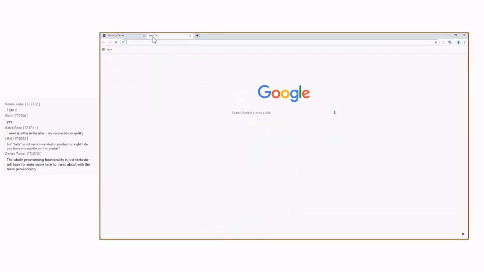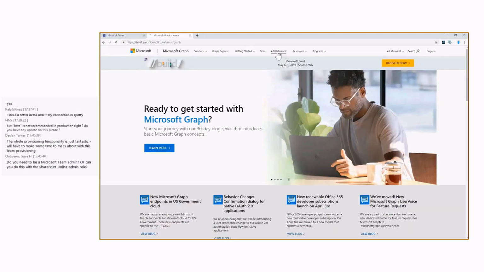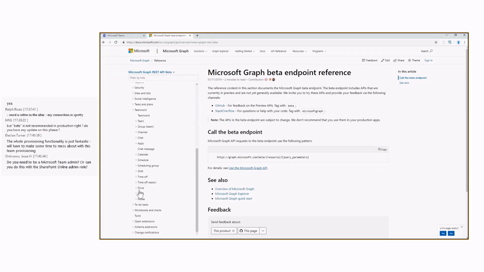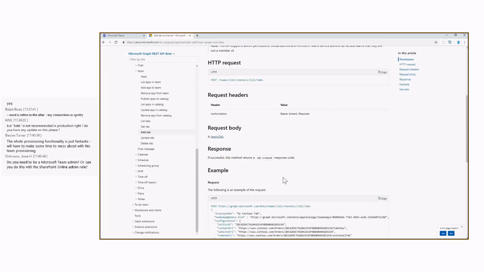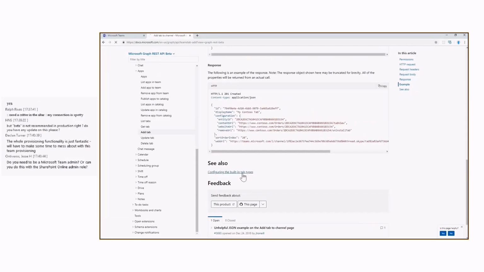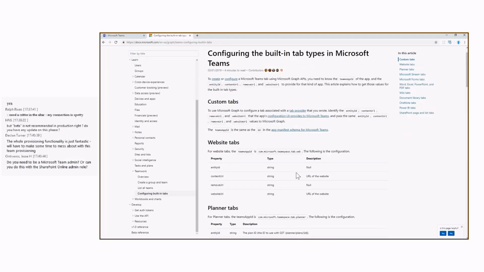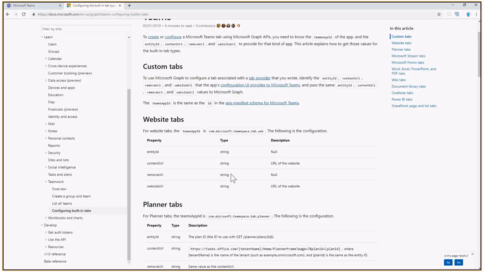And just to give you a pointer, if you go to graph.microsoft.com, under API reference, you select the beta endpoint. You go to the teamwork section, under apps, you have the add tab section, and there at the very end you have the configure built-in tab types. In this page you can find all of the Teams app IDs that you can use and all the settings that every single kind of Teams app ID wants to have in order to be properly configured.